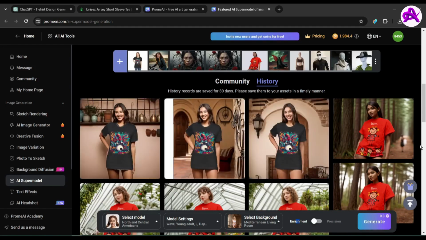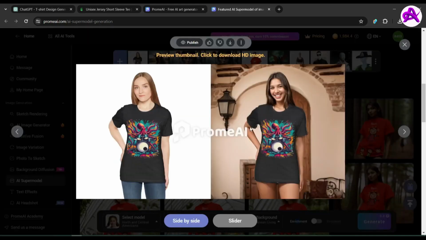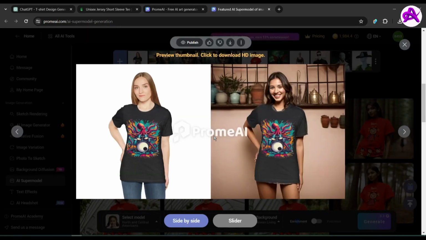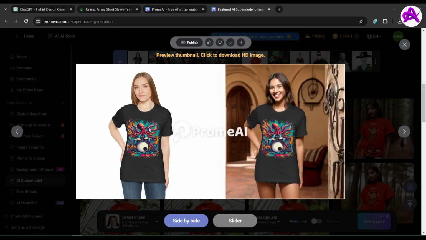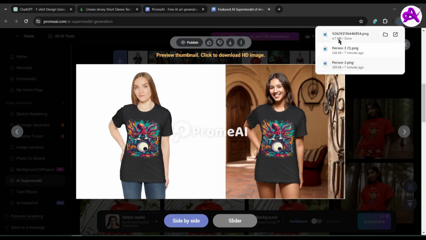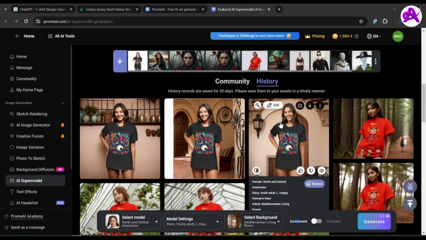And here it is. PromeAI generates 3 images for us. Let's see the result. You may see the difference. Our newly generated model looks so stunning and professional. To download your newly generated supermodel image, click on the download icon from here, and our image has been saved on our device.